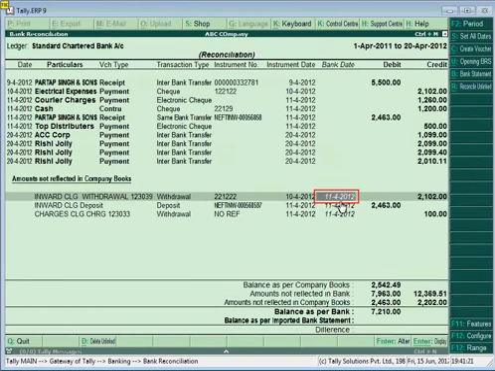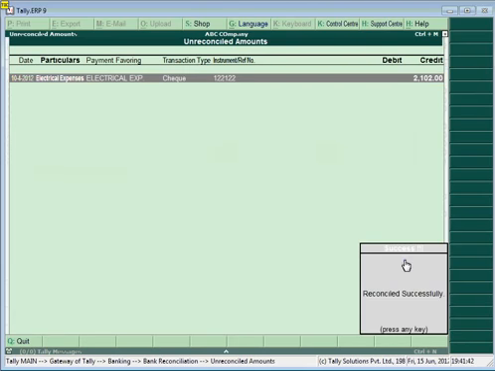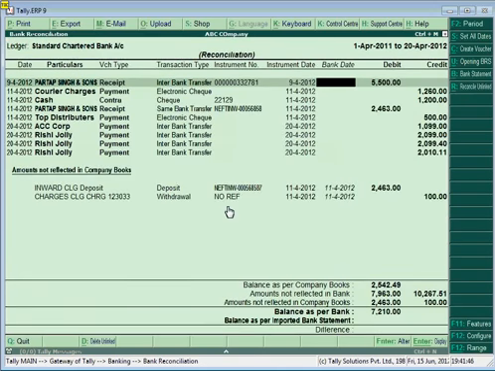To reconcile unlinked transactions, tap down to the transaction displayed under Amount Not Reflected in Company Books and click the Reconcile Unlinked button. Tally will display the transactions matching the unlinked transaction amount. Press Enter for the appropriate transaction. The status will be displayed as Reconciled Successfully. On successful reconciliation, the reconciled transaction will not be displayed under the Amount Not Reflected in Company Books section.